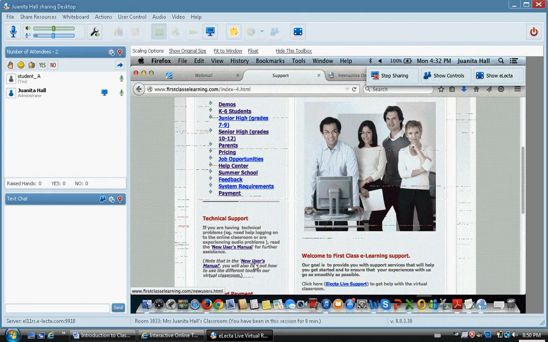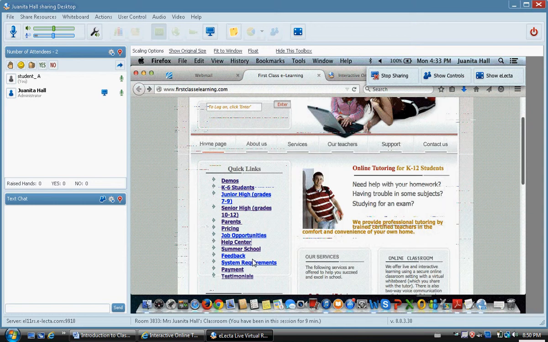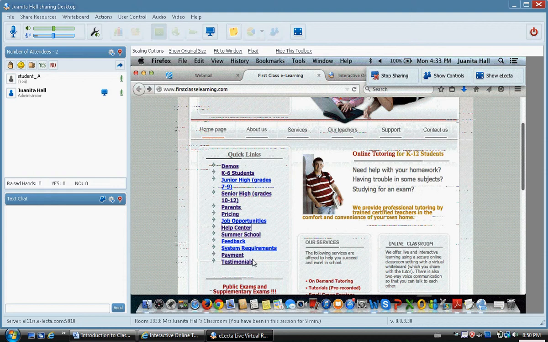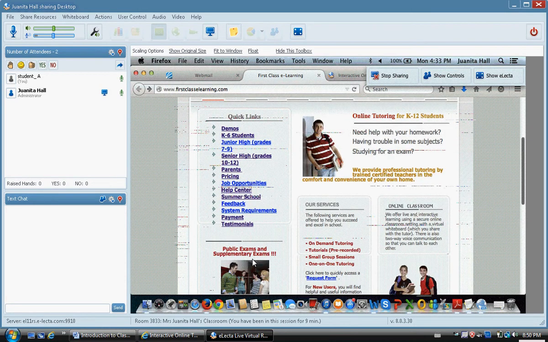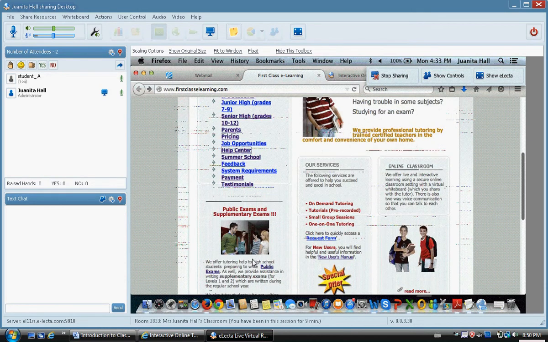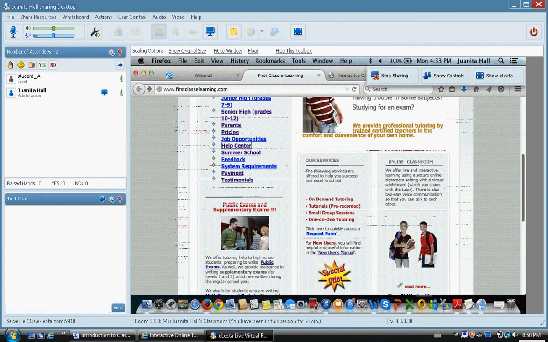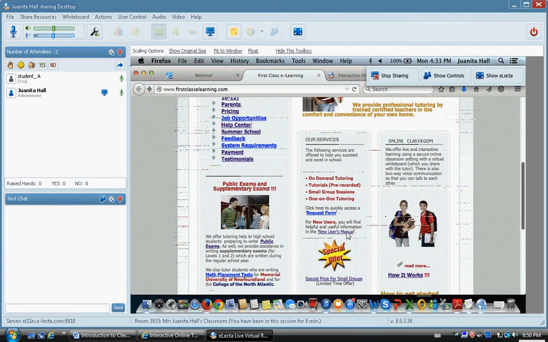So there's two places where you can find the new user's manual. It will be on the help page. Also, it's on the home page when you first go into First Class eLearning. So these are the two places where you will find it. And I'm just going to show you now the home page again, and just scroll down a little bit. And there in the center, right above where it says Special Offer, right here, this is the new user's manual.